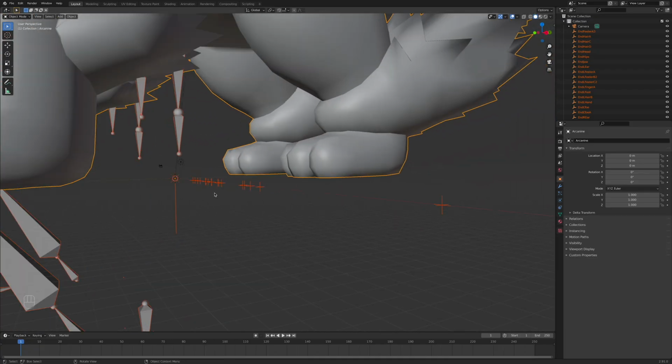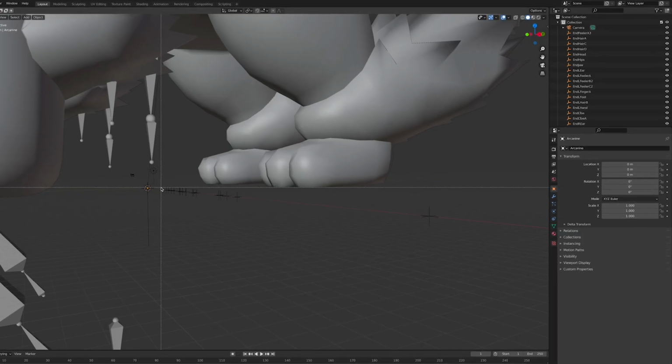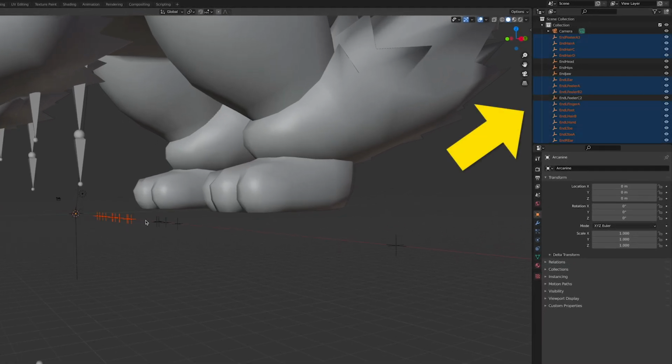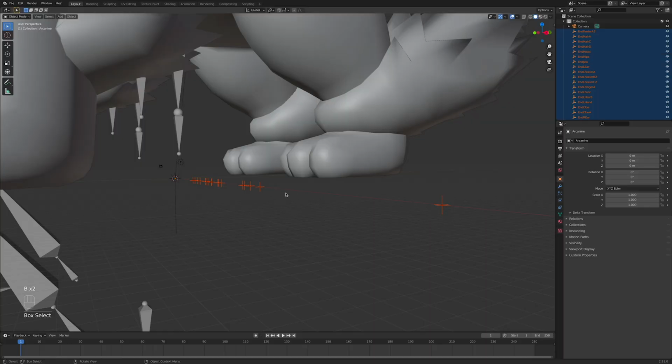Well, I'll show you. First, you'll want to get rid of these weird crosshair things, which are formerly known as empties. You can either do this by selecting them manually in the viewport, or by selecting them up here in the outliner. Selecting one will select the other, so do whatever is easier for you. Once you have them selected, simply delete them.